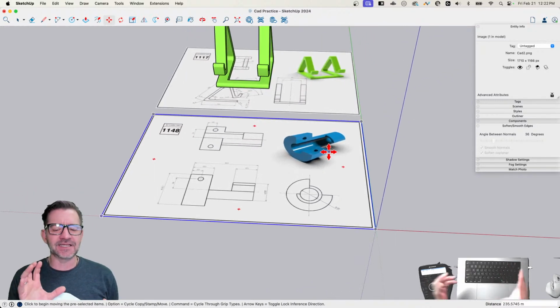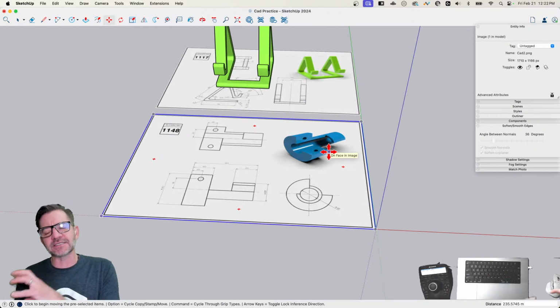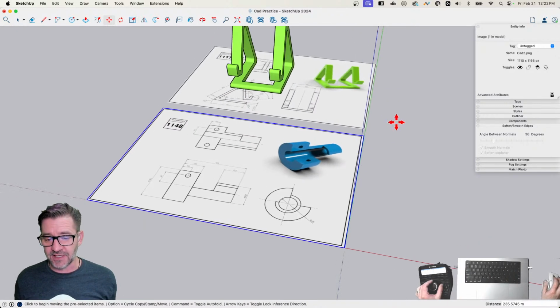I tried to set these up so that each one gets a little more complex as we go. So we'll see how that works.